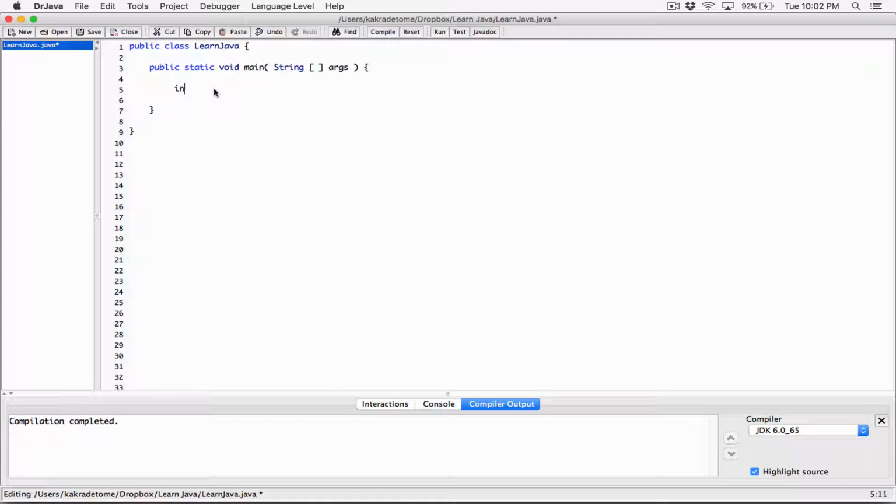So for example, we can create an int variable, call it number1, and initialize it to the value 5. And then I can create another int variable, I'll call it number2, and initialize it to 6. Now we know that we can compare these two numbers with an if statement with relational operators.